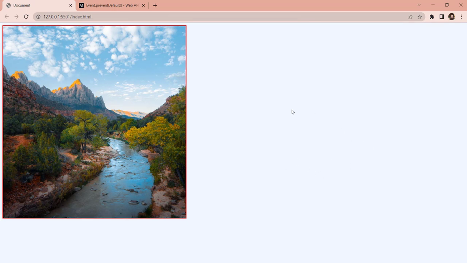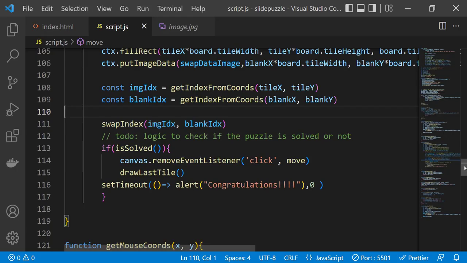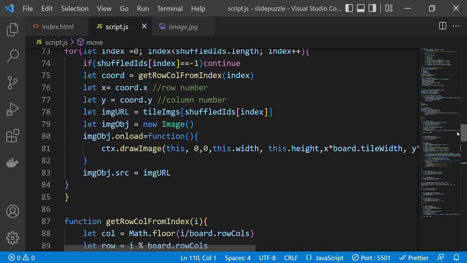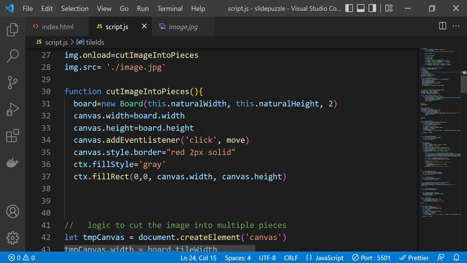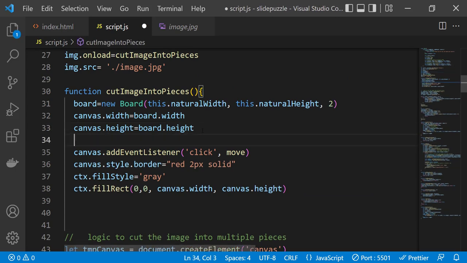Now the last thing that we need to do is bring this canvas from the top left corner of the window to the center. So this looks like a pretty straightforward job, but you will see that it has its own consequences. So let's start by moving the canvas from the top left corner into the center. So again, let's go back to the cut image into pieces function. And after assigning height and width to canvas, let's define its position to absolute.